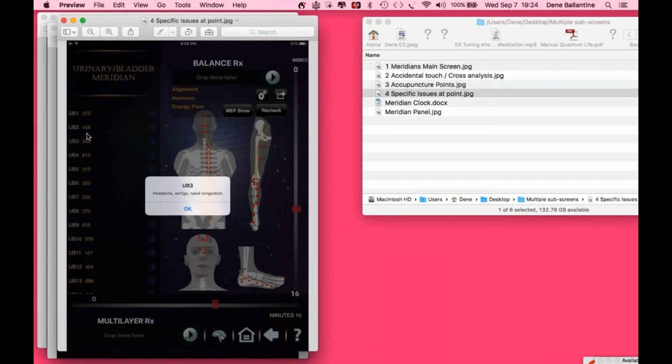Touch 1, and I touched number 3. What popped up is the urinary bladder meridian number 3, and here are the things that are associated with that meridian for everyone. So isn't that great? If you have a headache and you put a pulsing on the urinary bladder meridian number 3, yay! That's exactly where the spot is that's helpful.